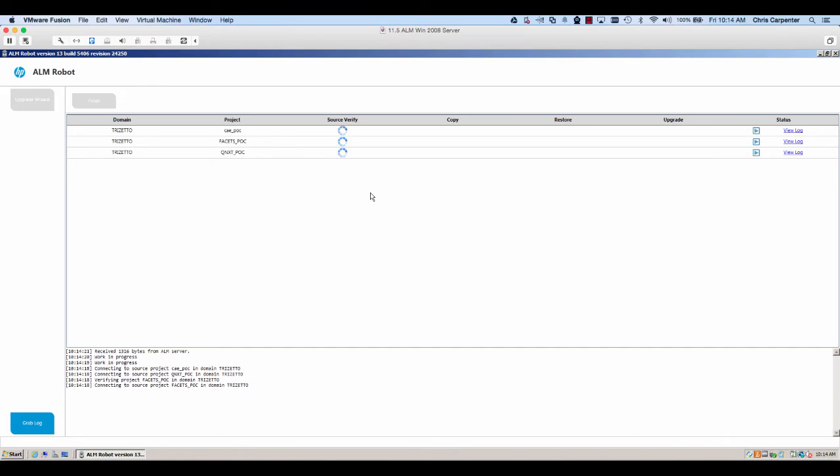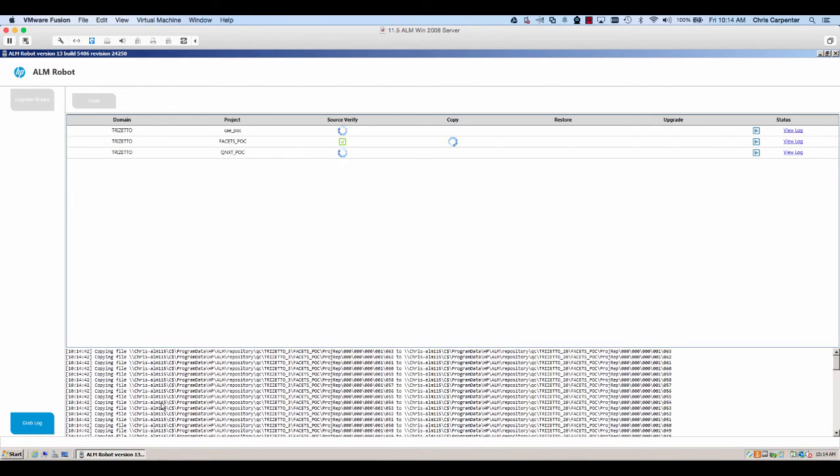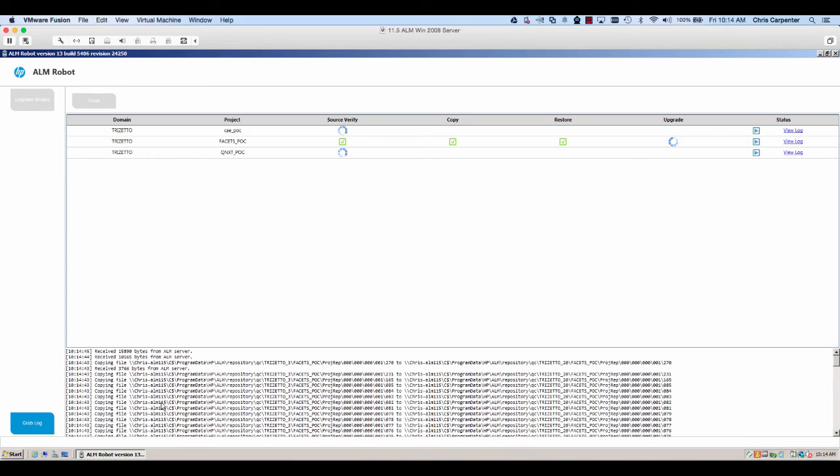Now the upgrade process is initializing. Our projects are being verified as we speak. As you can see, the log is very similar to the upgrade process when doing this manually, but it's all written and it's all available for us right here. So now we have one project called Facets, which has been verified, the repository has been copied to the new location, and it has been restored successfully in the ALM 12 instance.